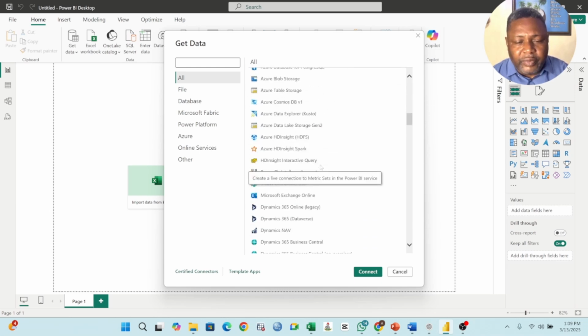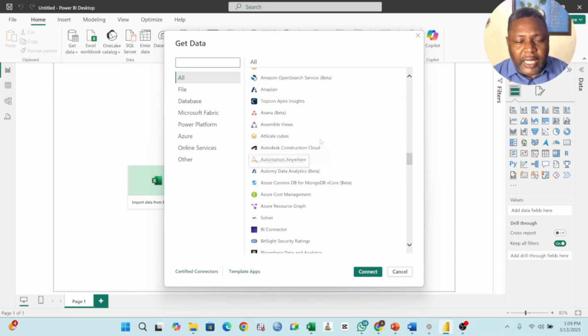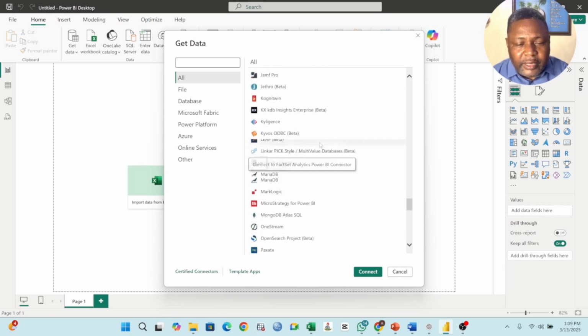And so you have several options of getting data.